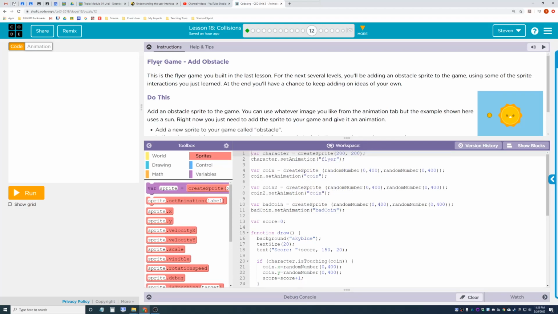All right, so flyer game. So we're going to add obstacles. This is the flyer game you built in the last lesson. But for the next several levels, you're going to be adding obstacles in the game using some of the sprite interactions you just learned. At the end, you'll have a chance to keep adding ideas of your own.